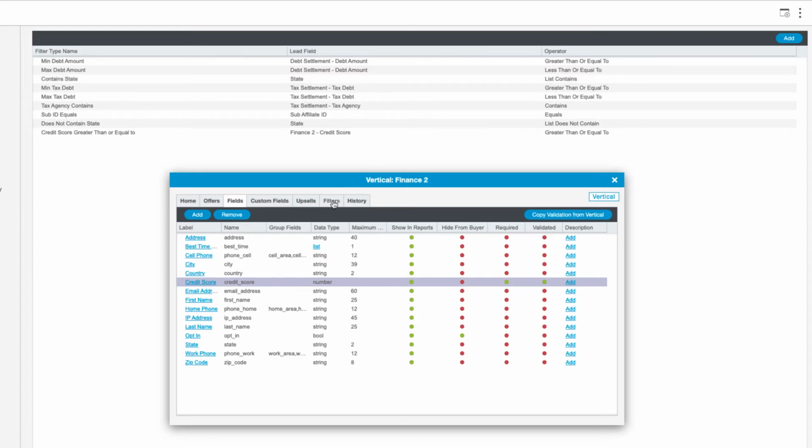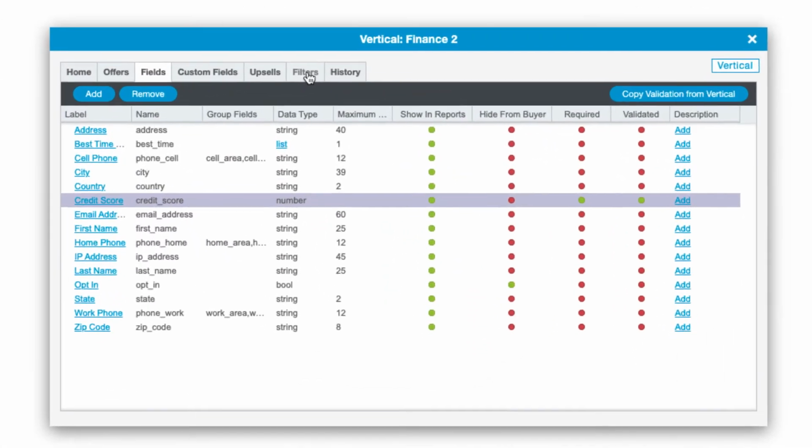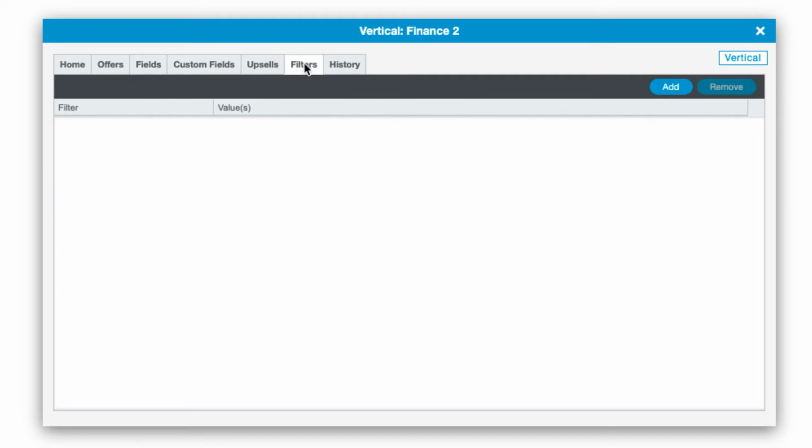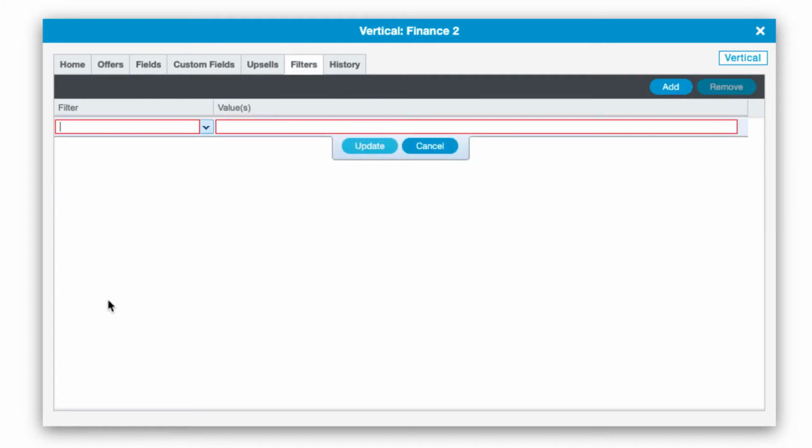Now, filters on the vertical card are going to be used to determine whether or not we pay the affiliate for the lead or not. So we may accept every lead, but we may choose to not pay the affiliate because part of our contract with the affiliate is that we only pay for leads where the credit score is greater than or equal to 500, for example. So anything below 500, we're just not going to pay for that lead. In which case I can go to the Filters tab, add my filter, find credit score, and then put 500.